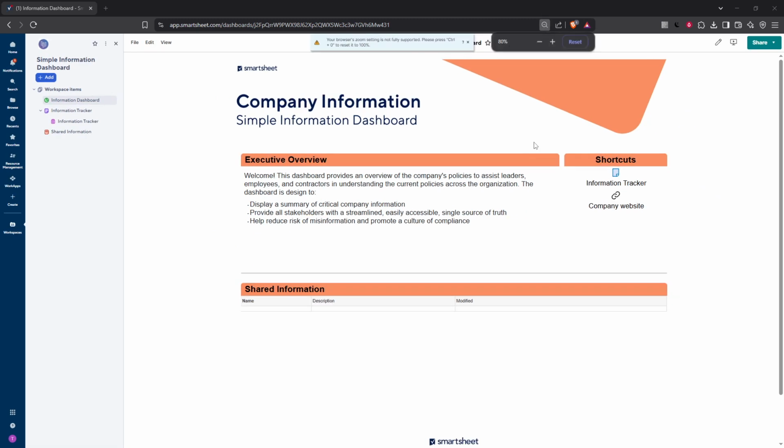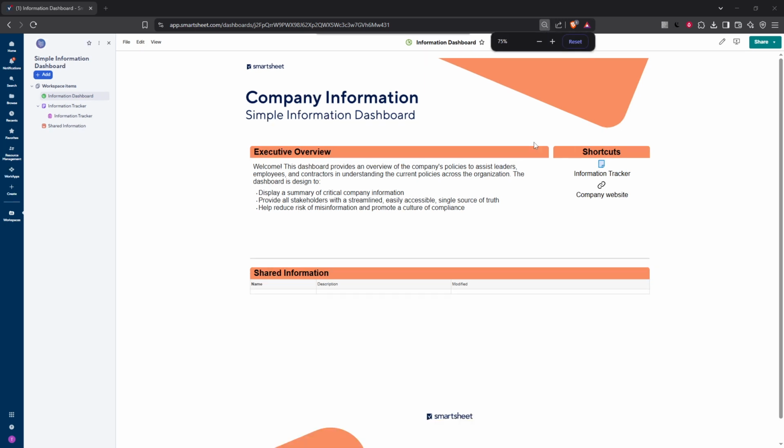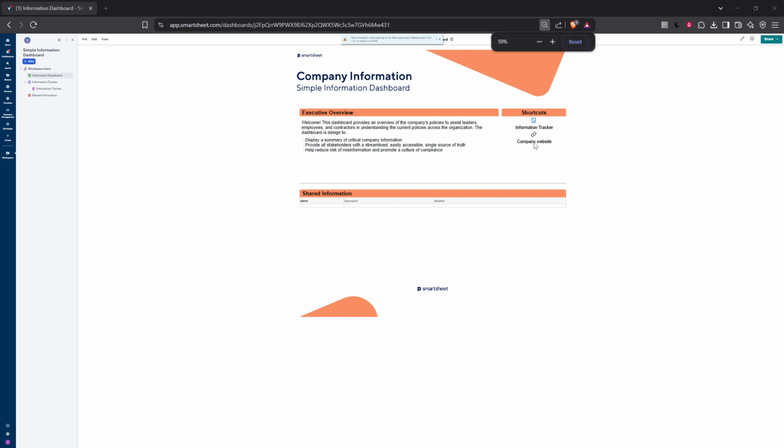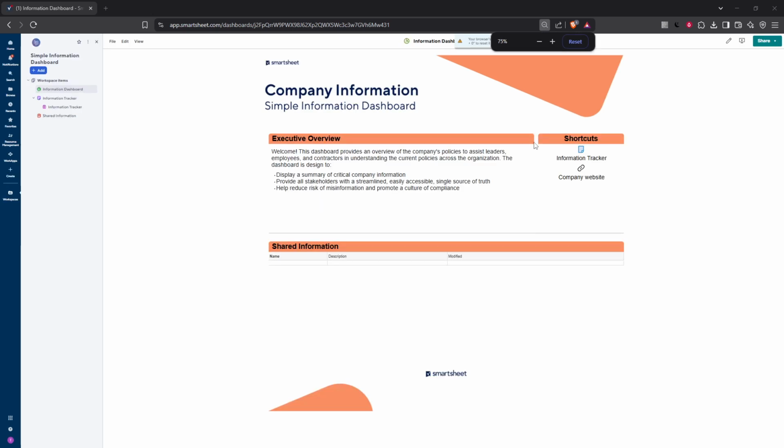Now for those of you on a Mac, you'll be using a slightly different key combination. Instead of Control, you'll hold down the Command key and then press the minus key. Just like on Windows, this will reduce the zoom level of your browser window, giving you a broader view of your Smartsheet.